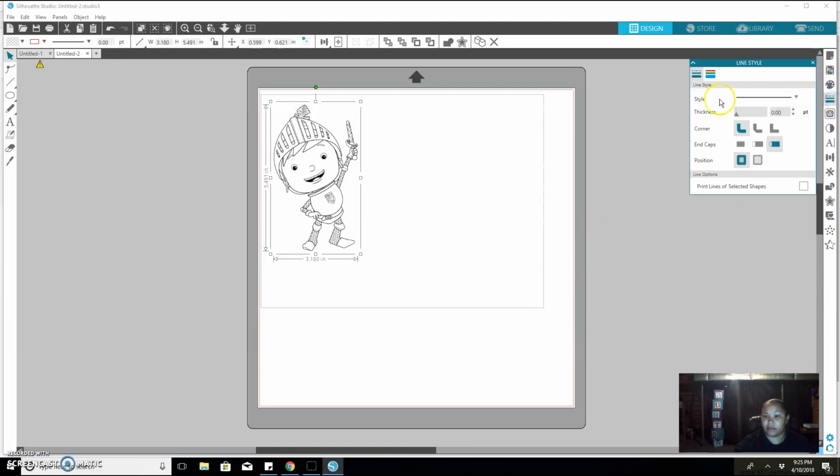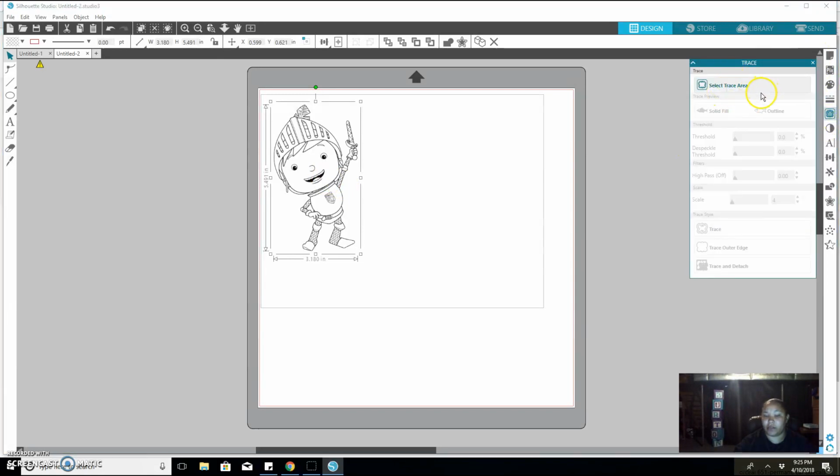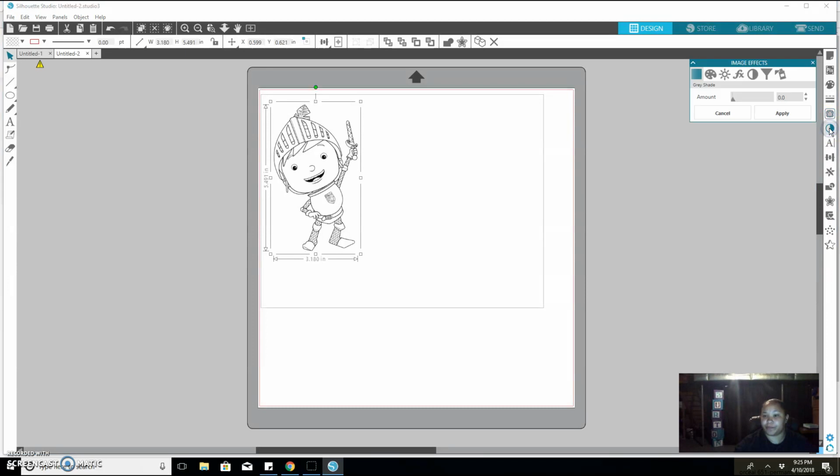This is the lines. Now it's not going to be the lines on here, but this is your style lines. This is your trace function, which we just used. This is your effect panel. If you want to add any effects, I haven't used that a lot.